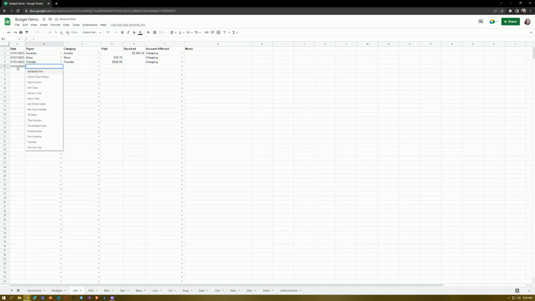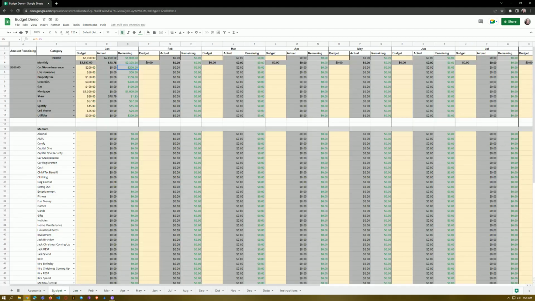Now here's our second line that reflects the transfer. And this, the money came in to my savings account. So there's just a couple of things. I had income come in, I paid my Sure bill, and then I've transferred some money to my savings. So let's have a look at these other sheets to see how that is affected.